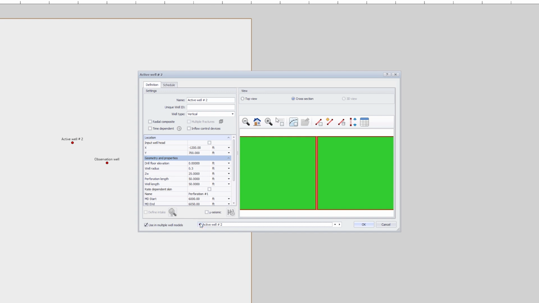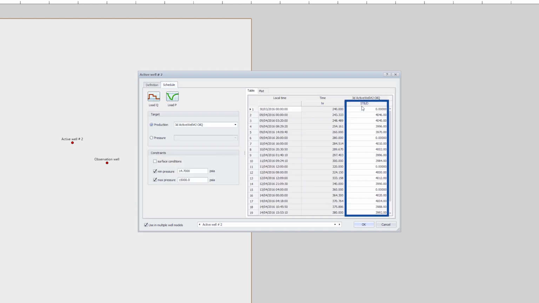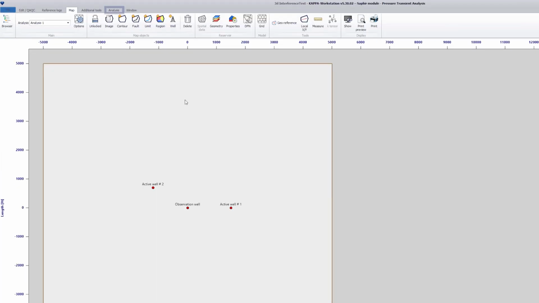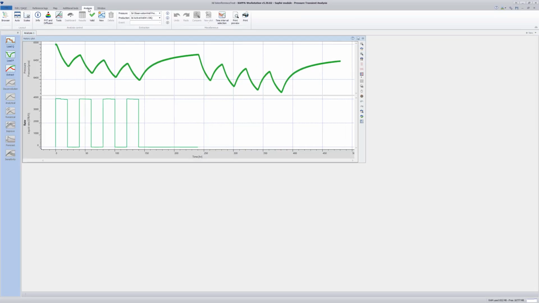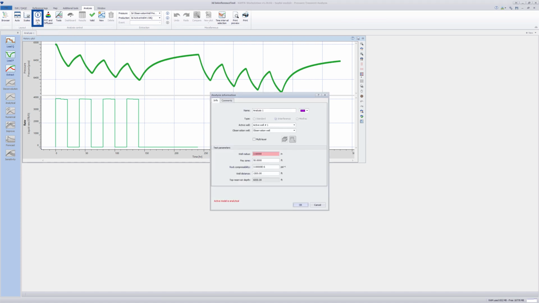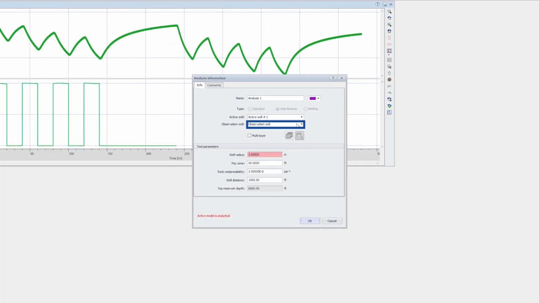The rates of the active well for the analysis are shown in the history plot, while those of the other wells can be seen in the Schedule tab for each well. In the analysis information, the analysis is defined as an interference test between the observation well and active well 1 and is renamed accordingly. The analysis type can be set to interference while creating a new document or a new analysis.